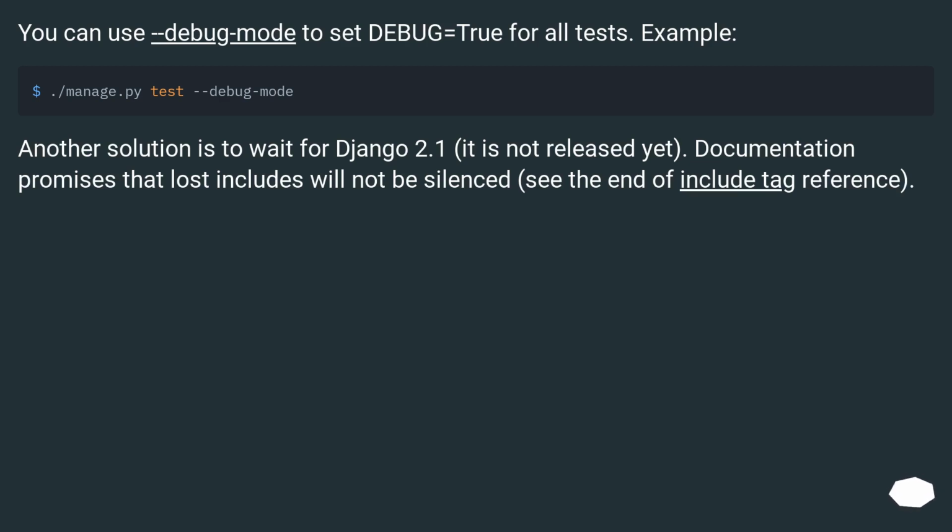You can use debug mode to set DEBUG equals True for all tests. Example. Another solution is to wait for Django 2.1, it is not released yet. Documentation promises that lost includes will not be silenced, see the end of the include tag reference.